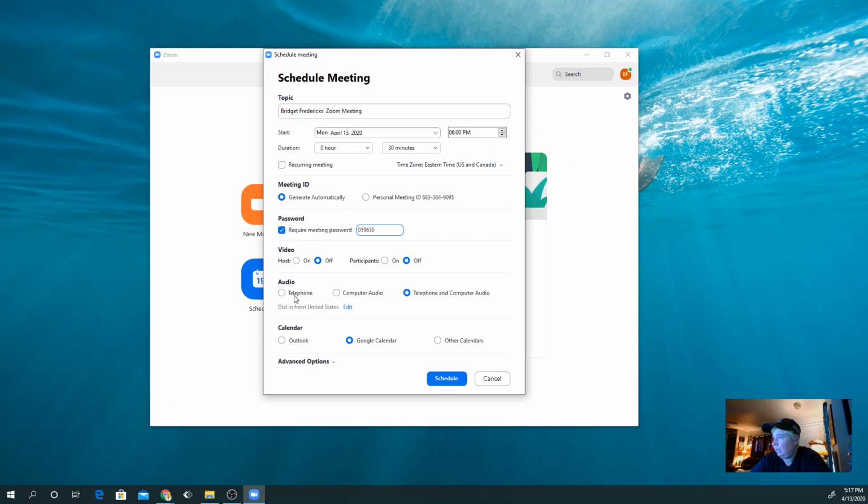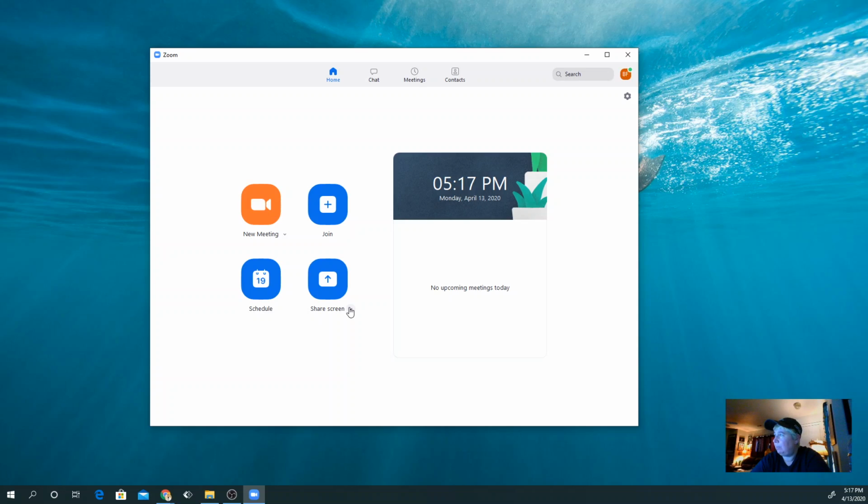So audio, you can tell it if you want someone to come in over the telephone, if you want them to be on computer audio, or if you're going to be on telephone and computer audio. I always leave telephone and computer audio checked. That way, if someone is having some issues with their computer and they're going to join the call, they could still have their computer on but use their phone to join for the audio part of it. So it gives you some flexibility. And then you would just schedule the meeting. So scheduling a meeting is ideal, especially if you know when exactly that meeting is going to happen. That is Zoom in a nutshell.